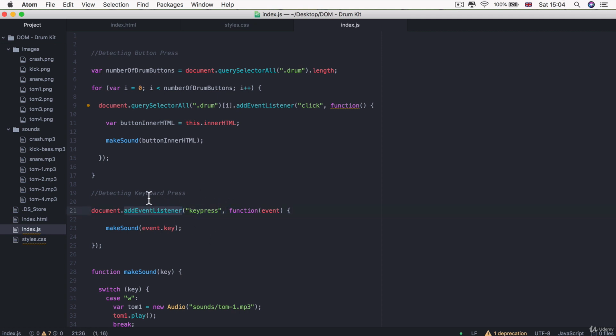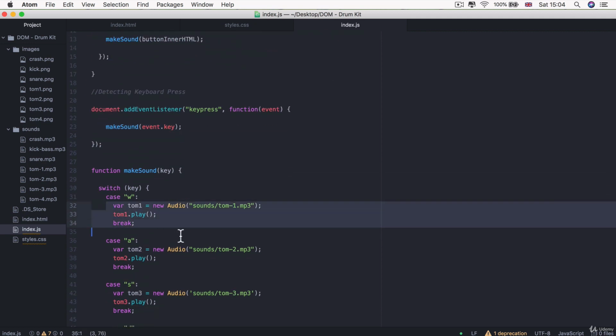We used the same method, addEventListener, but we added it to the entire document instead of a specific button or a specific element. Once that was detected, this function gets called, passing in the event that triggered the key press. That event contains a property called key, which tells us which keyboard key was pressed. Then we send that over to our function makeSound in order to make the sound that we want for that key.